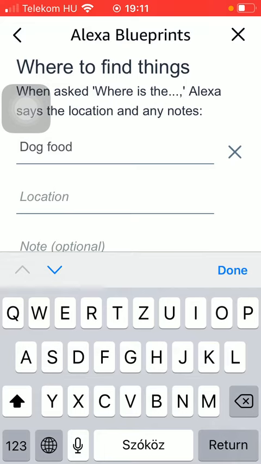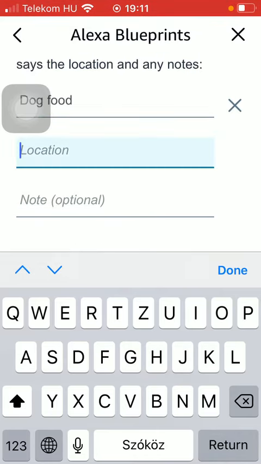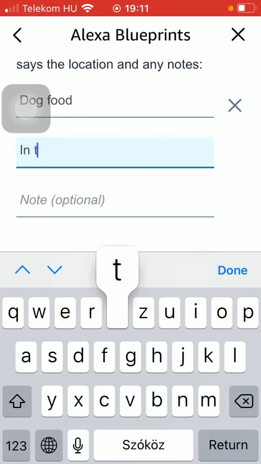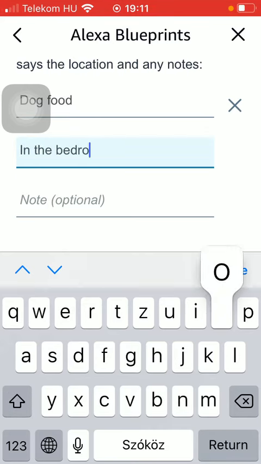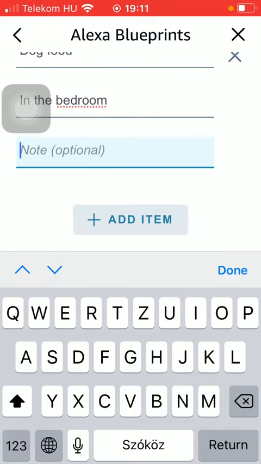If you want to indicate where to find certain things, such as dog food, so when the person asks where is the dog food, you can indicate the location in the bedroom, for example, or any kind of location, and you can add an additional note to it if you want to. So that's pretty much it for this video, guys.